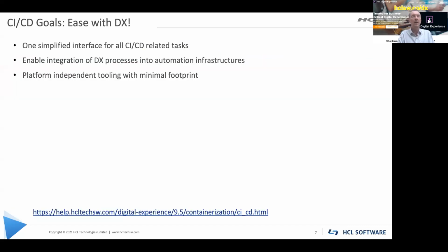So the goals that we have ourselves with DX is really to give you a simplified unified interface for all the tasks around CI/CD. And we also want to help you to integrate the processes to automate the infrastructures, and with a minimal footprint. And hopefully throughout the deck, it will become a little bit clear how we are trying to achieve these goals for you.